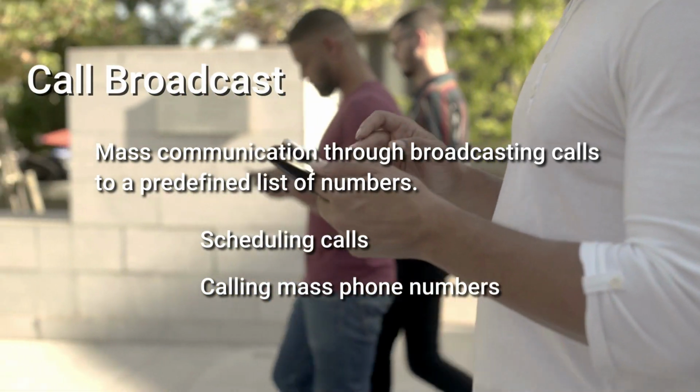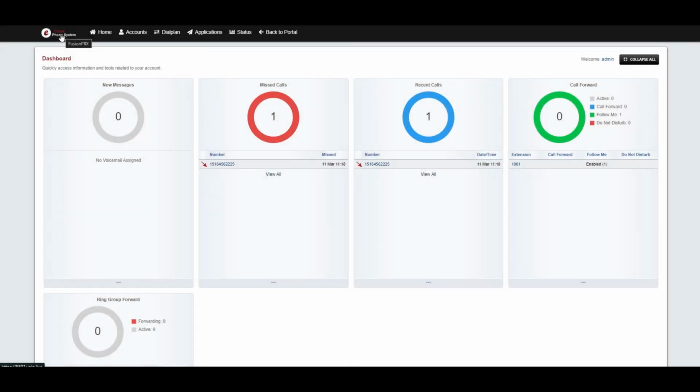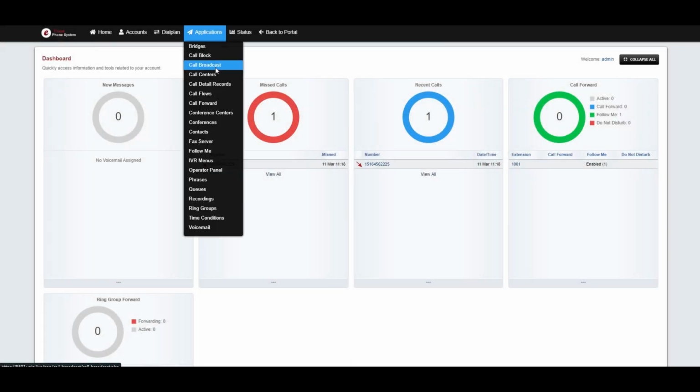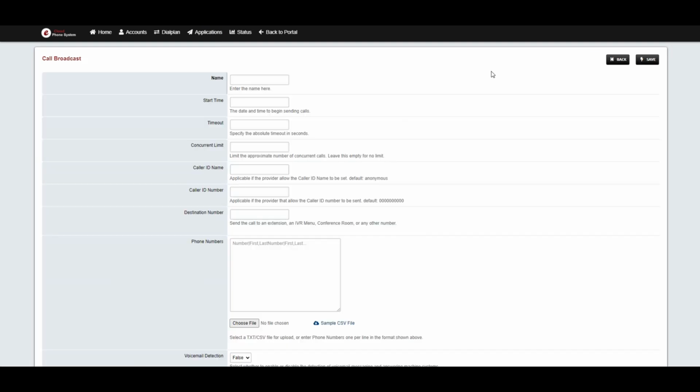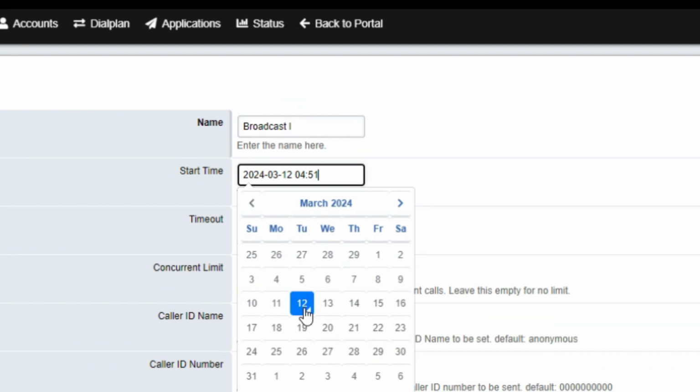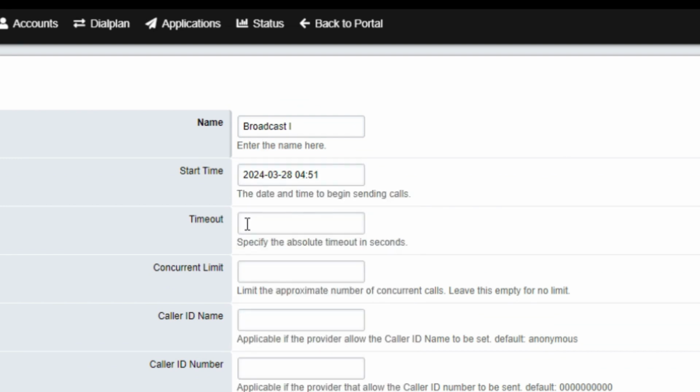Now let's create a call broadcast. Go to Applications, then Call Broadcast. Click the plus button on the right, then fill out the necessary fields. Name. Enter a name for the call broadcast. Start time will pull up a calendar to set the date and time you want to send the call broadcast.